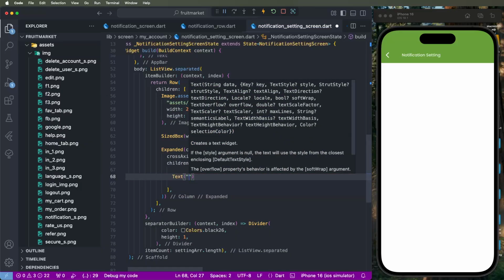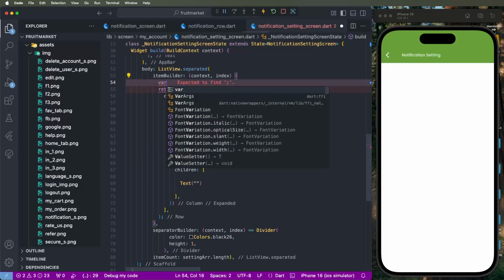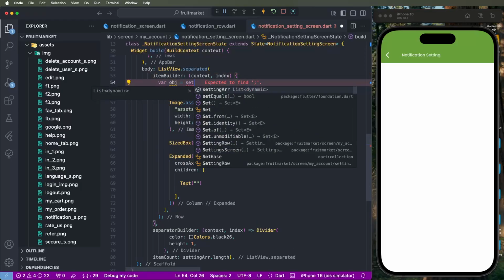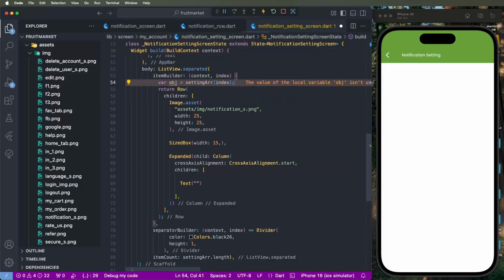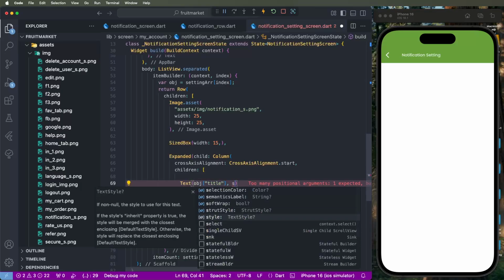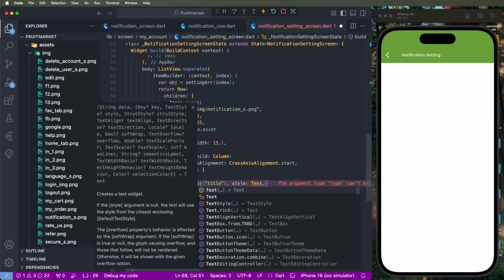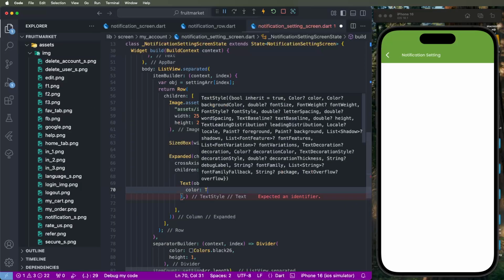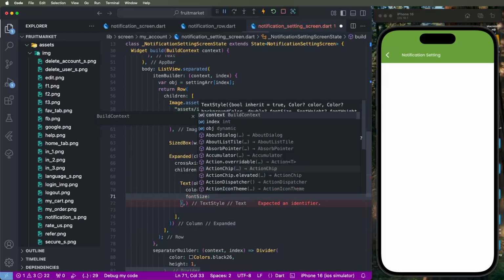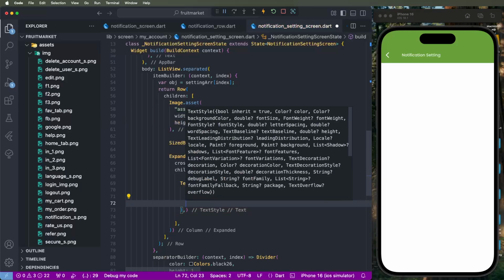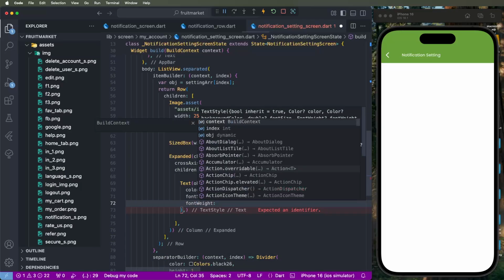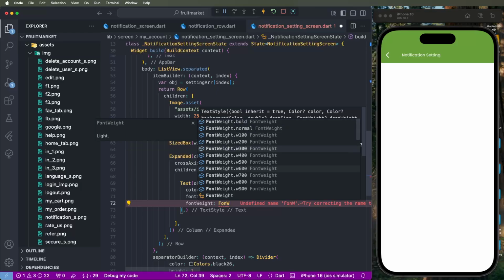Then first the title needs to be set, so we set the text. First of all, identify the object, where object is equal to setting array of index of value. Write it like this, and now pass the title's first value. Set the title, and now set the text styles. Write down the text styles. Set the color, T color primary text. Then we set the font size, we set this to 12, and font weight medium, 500, like this.